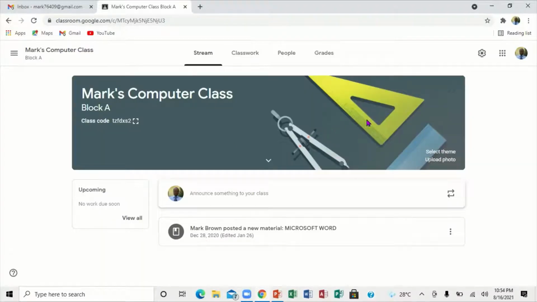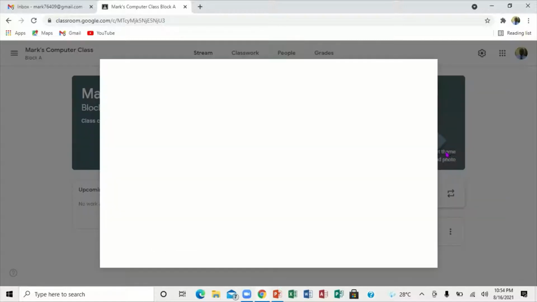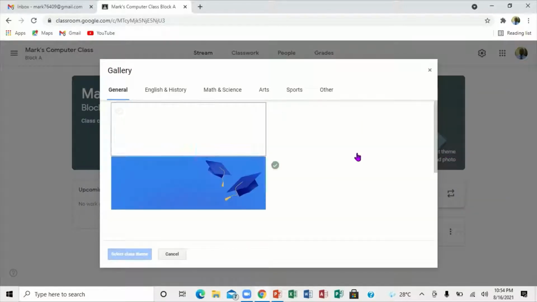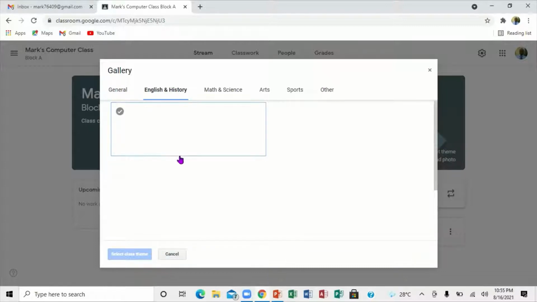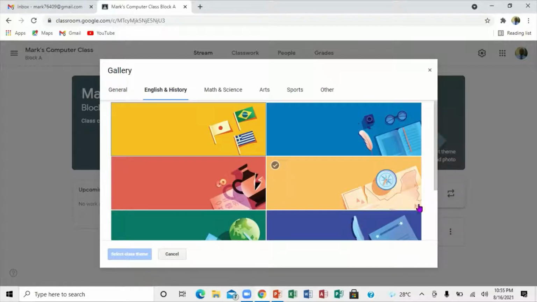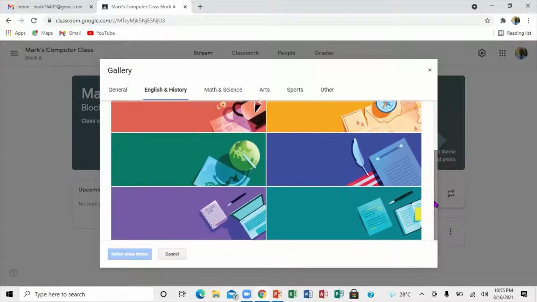In this particular area, it says select team. You can also upload. When I click on team, it brings up this window. If you notice, it shows general, English and history, maths and science, art, sports. When I click on English and history, it brings up this. You can come right here and also scroll.